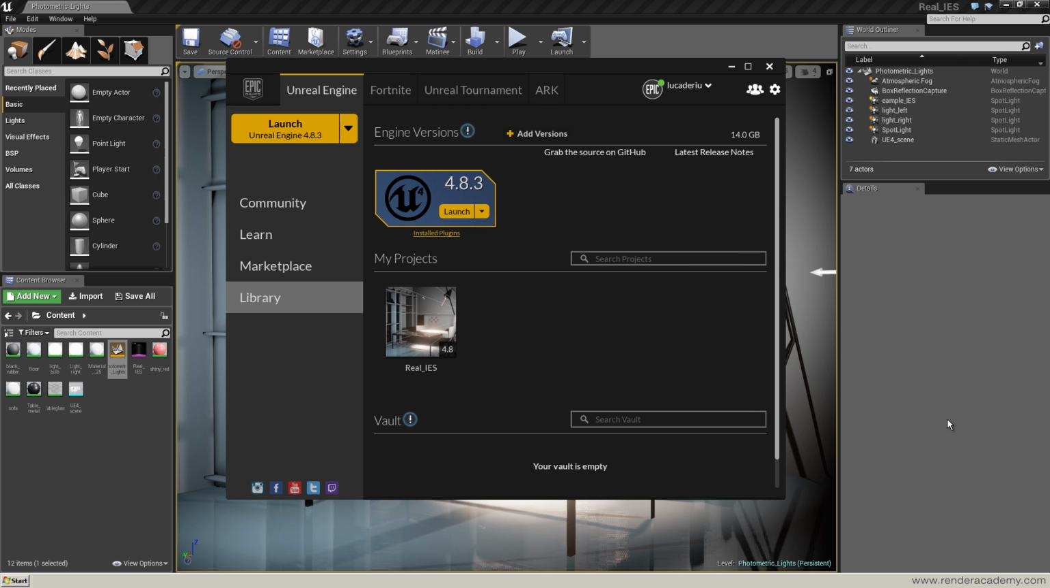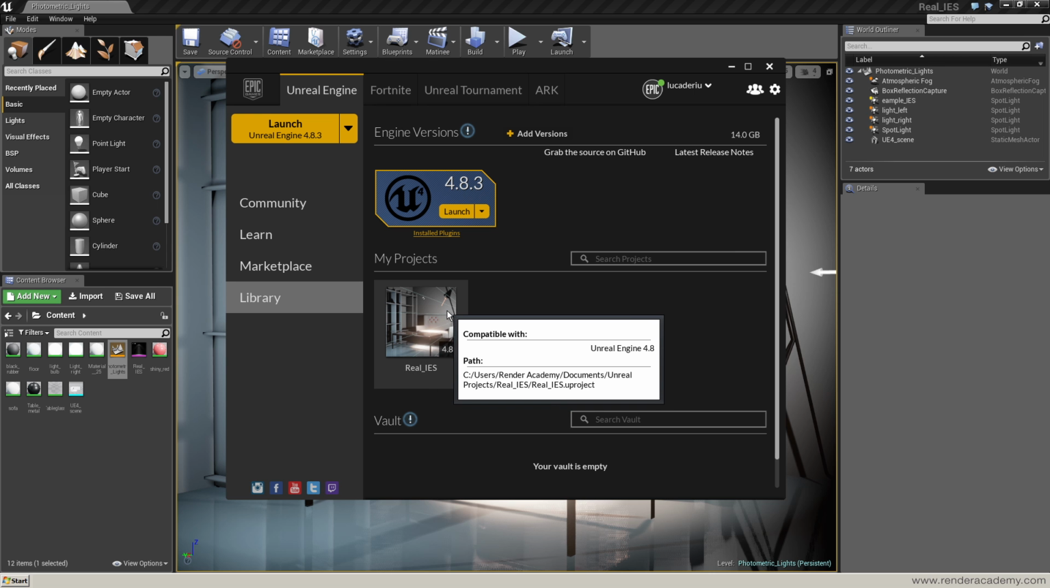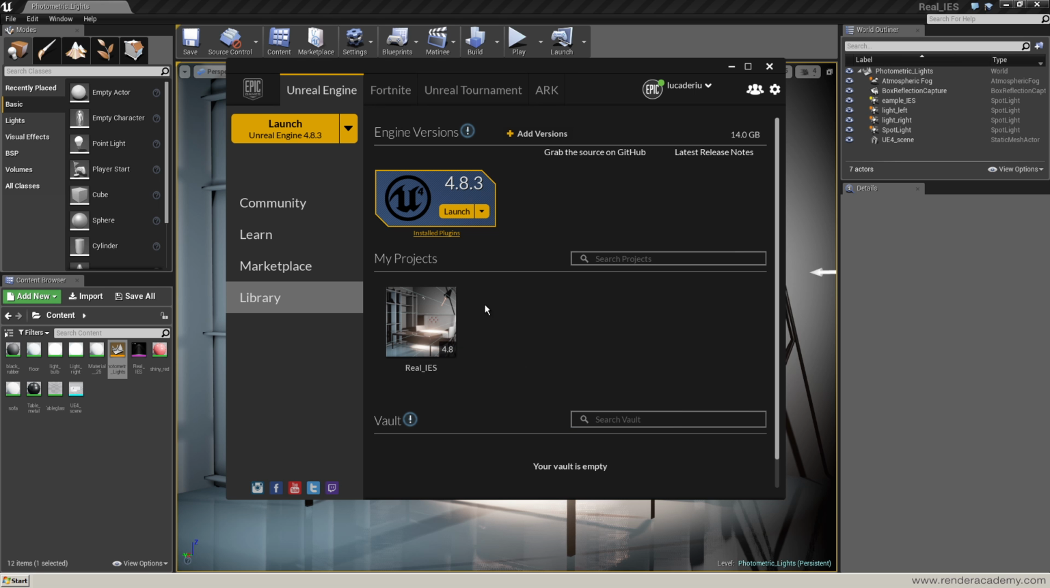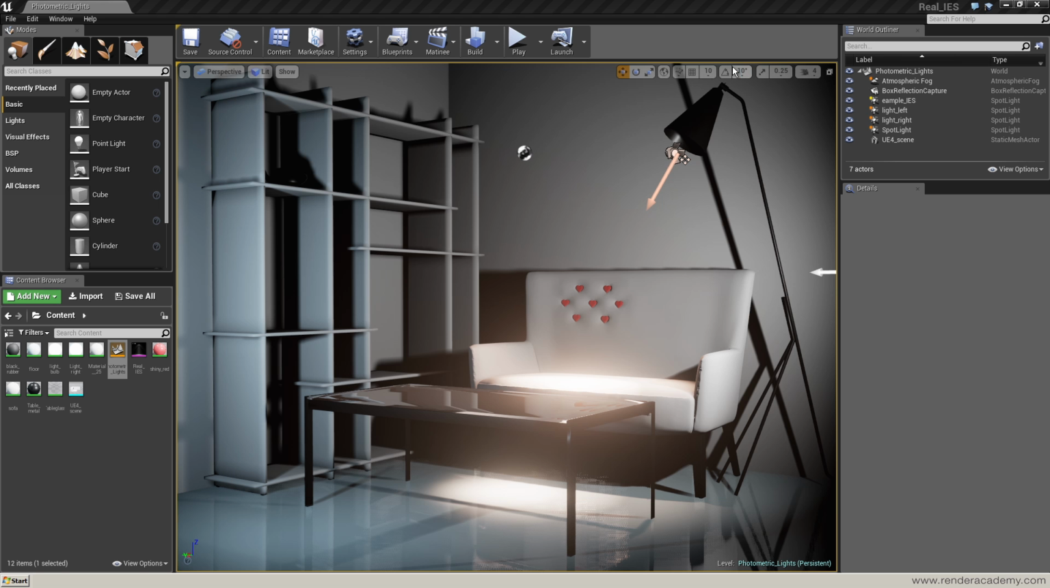Hi, I'm Luca De Rio, and today I want to show you how photometric lights are supposed to work inside Unreal Engine. I have version 4.8.3 and I already created one scene where I imported light. Now, this is the scene where I'm working on.